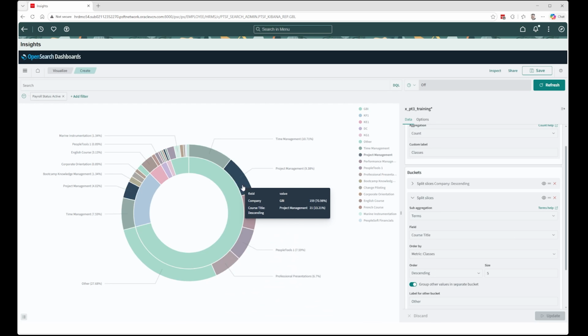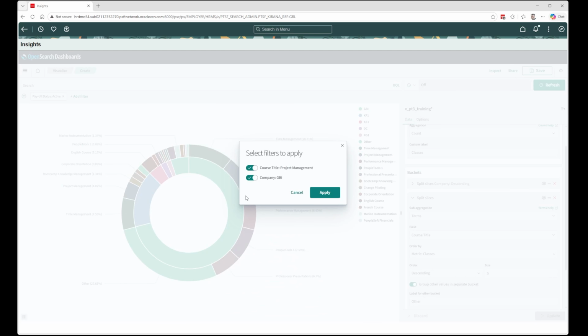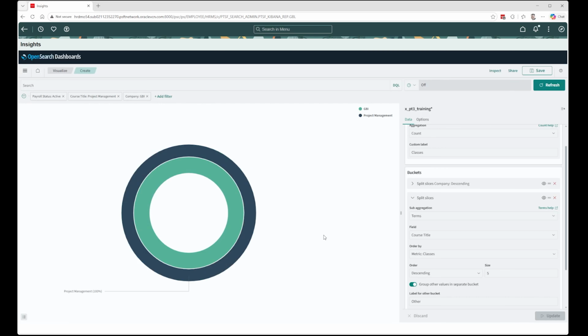What's cool is that all of these slices are filters. Click that outer course title slice, and Insights lets you select on how granular you want to filter your data. I'll just check Apply, and Insights filters the chart by both company equals GBI and course title equals project management. This is good for this pie visualization, but what's great is that these filters every visualization on your dashboard by these field values. Click to remove the filters and we're back to the original pie.